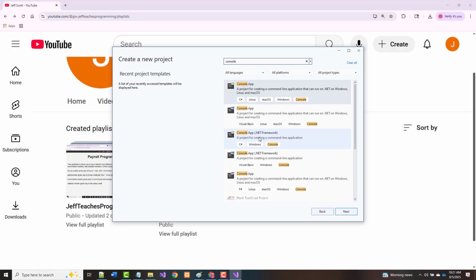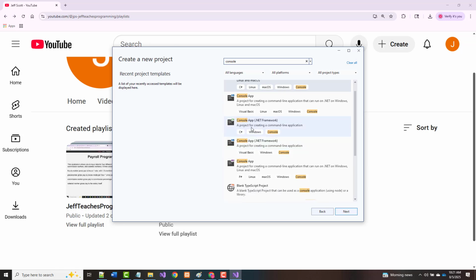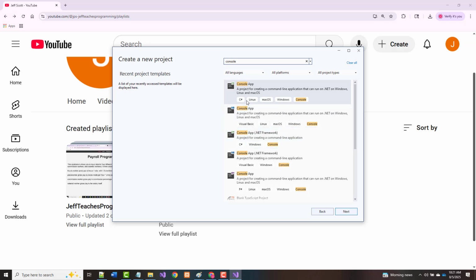This one says .NET Framework, and I'm going to use either this one or this one. I don't remember which one, but I'm going to show you the difference between them. So I want this. It says C#. I'm going to try this one, and I'm going to click Next.